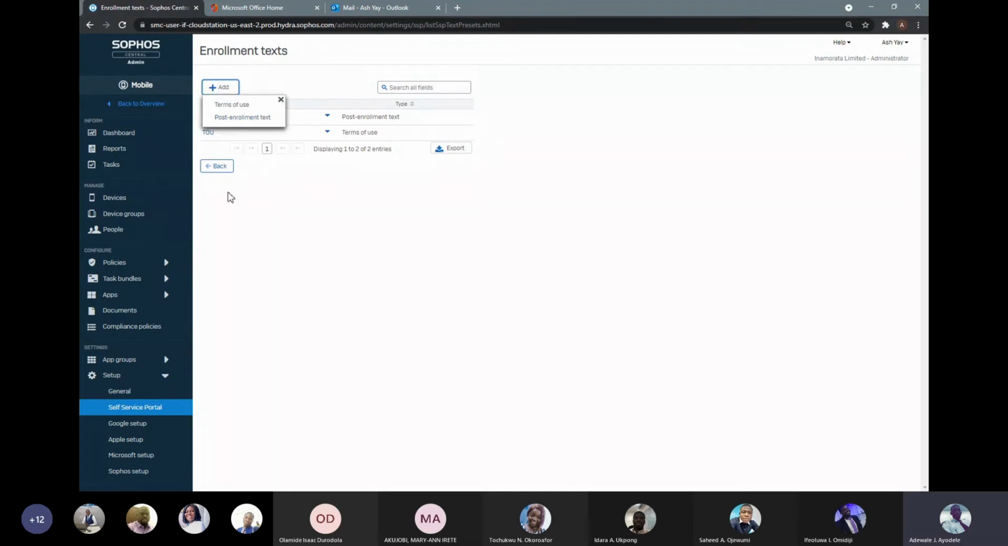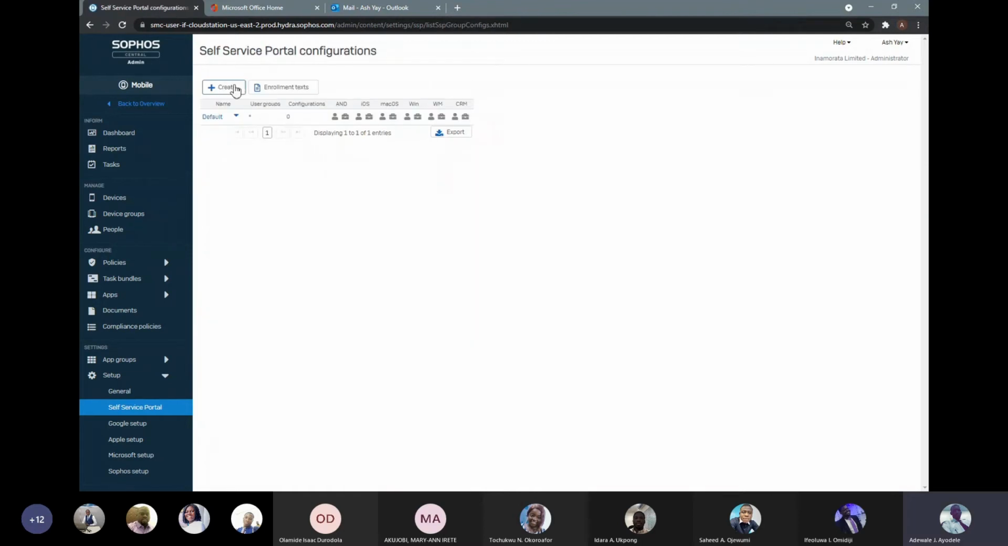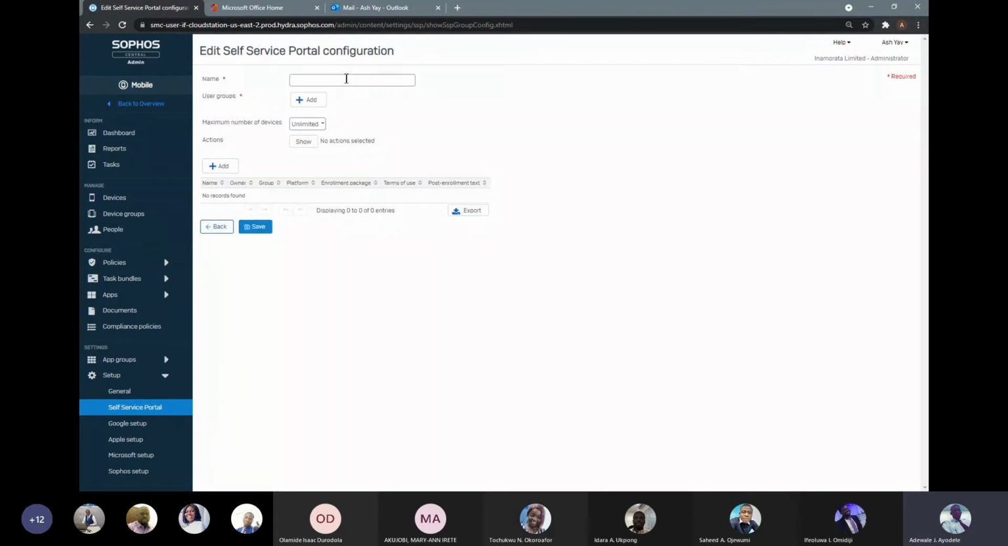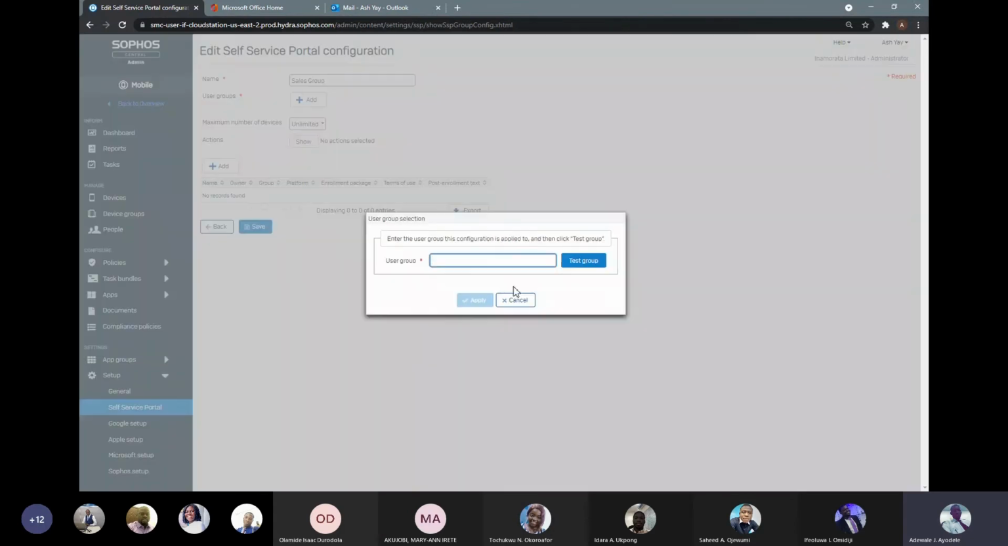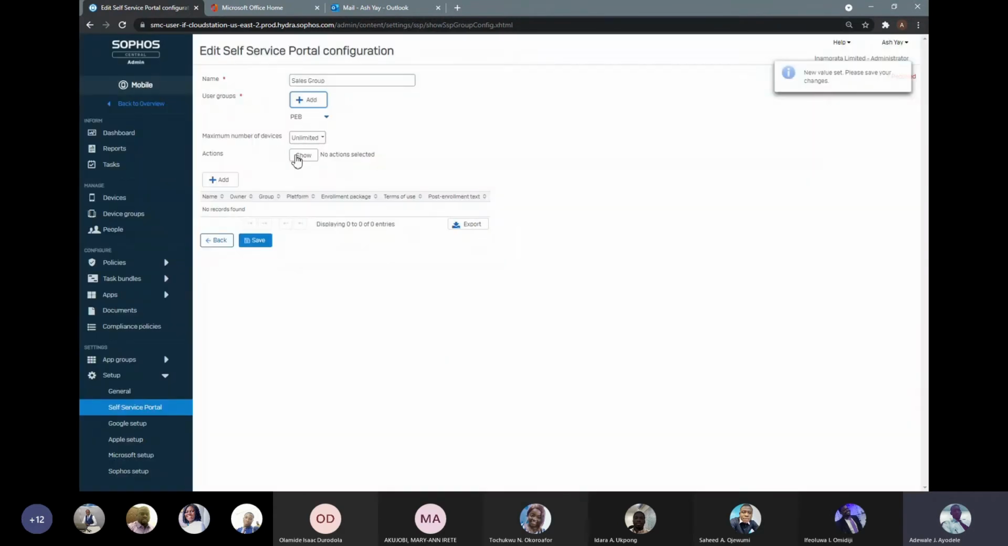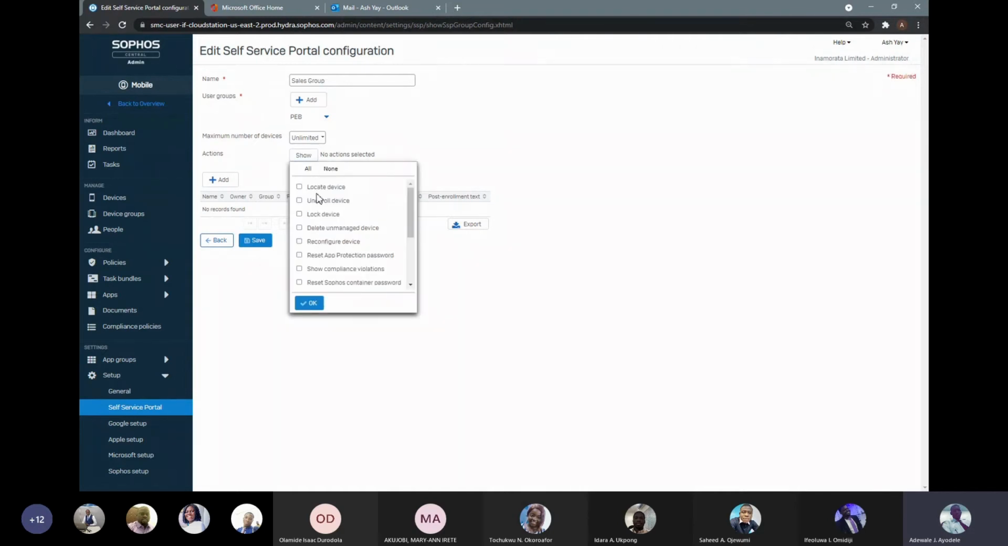you can now come here, go back to create a self-service portal configuration. So once you click create self-service portal configuration, you can now give it a name. So let's say sales group. Let me add a group, SCP test group. Okay, apply. Then I can choose number. Okay, I'm leaving this as default. So once I can now choose actions to take.